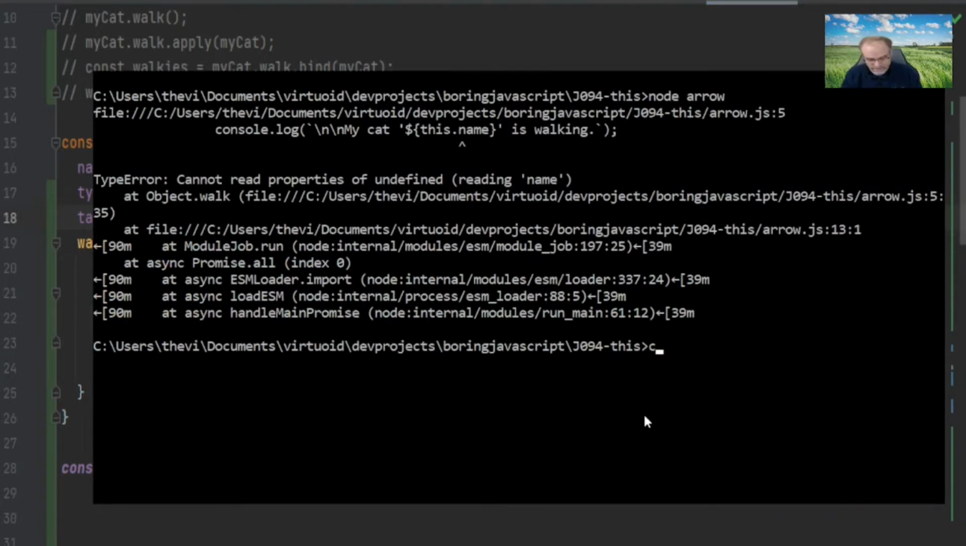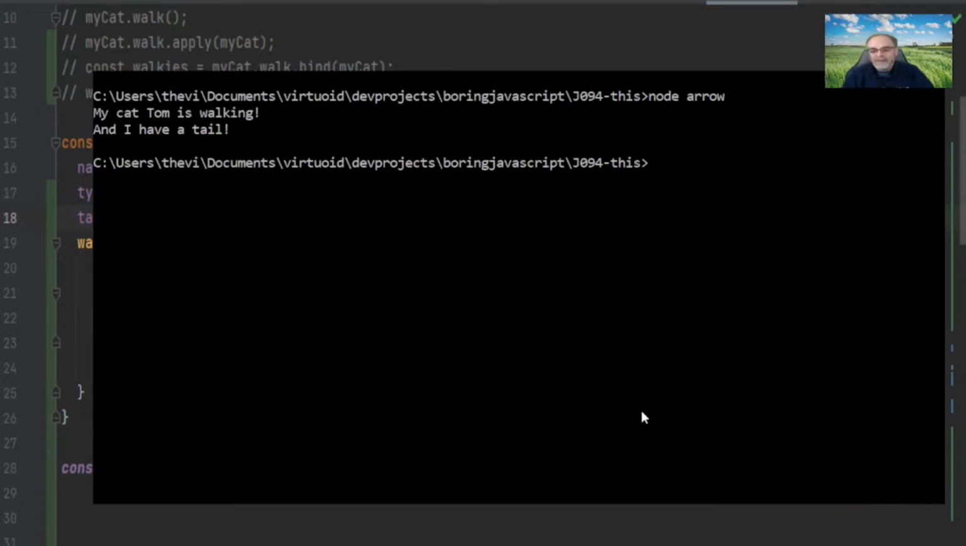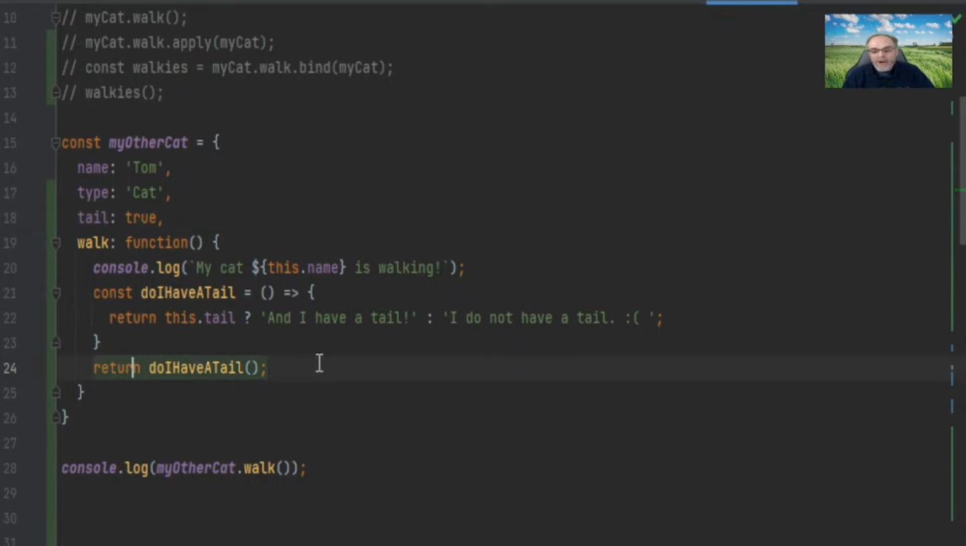Let's clear off our screen and go to Node arrow. Yeah, my cat Tom is walking and I have a tail. So we know for a fact at that point that the arrow function picked up the correct this, or it picked up the this for my other cat.